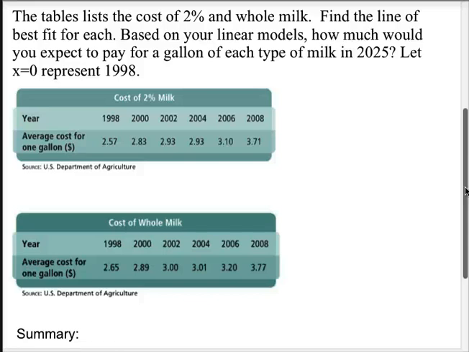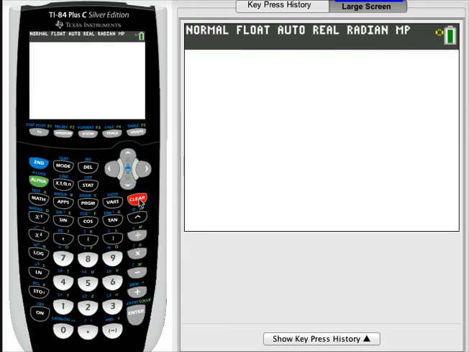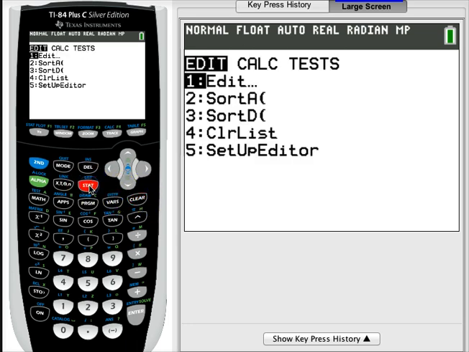So we need to input our data here. So first, I'm going to input my data for the cost of 2% milk. So let's go through this process again. So turn on my calculator, boom, it takes me right here. First thing, go into stat. From stat, go into edit.